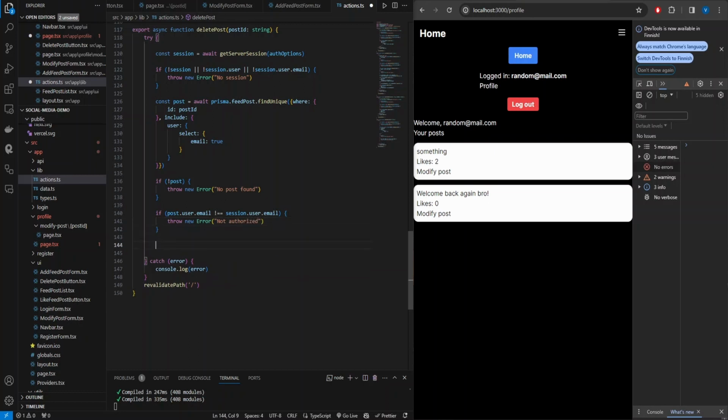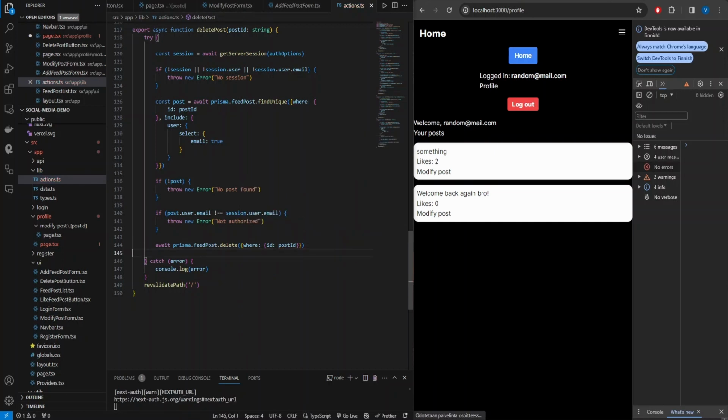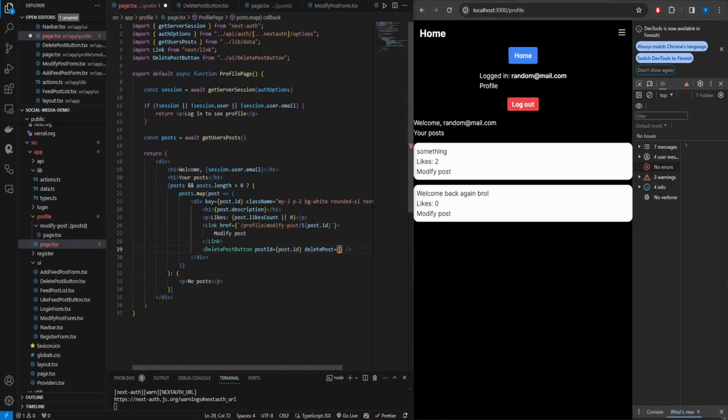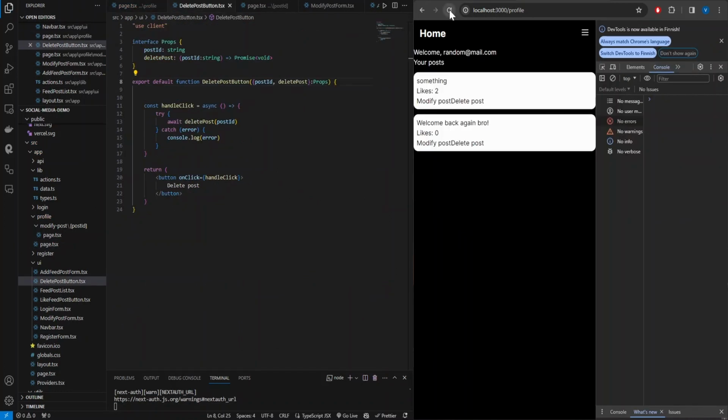There we go. But if these are all fine, then we can just await prisma.feedPost.delete, and where the ID is going to be equal to the post ID. There we go. So this is basically the function, and we can hit save on that. And the last thing we need to do is go here into our profile and pass it here as a prop. So we can just go here and import this delete post function. There we go. Okay, and then you guys just need to refresh the page. And we got an error right there, but it fixed itself when we refresh the page.